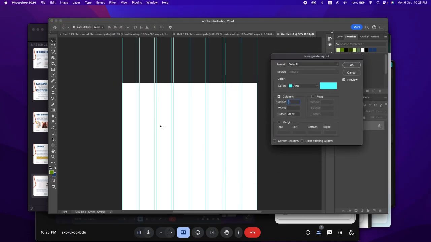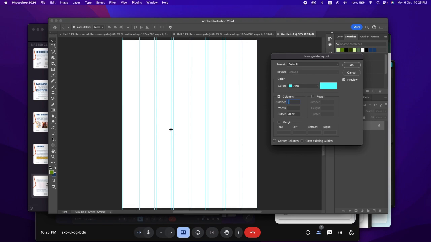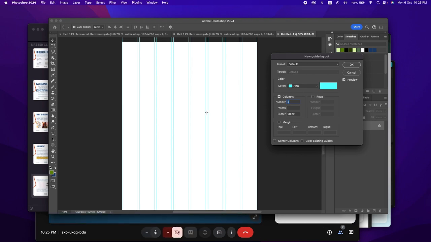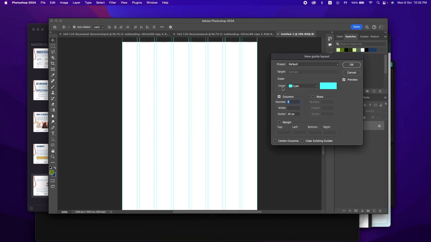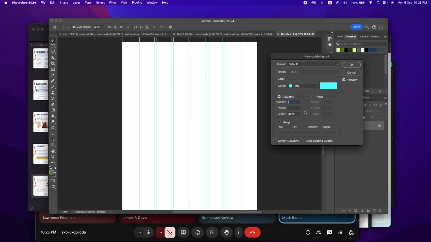And once you select the new grid layout, you'll see your workspace like this. So here is the preset, if you want to save a particular preset for your work. Then this is the target, your workspace, the canvas. Then the color of your grid should be this color, or you can set a separate color for your background. Hope you guys are following. This is the color that works for your background.